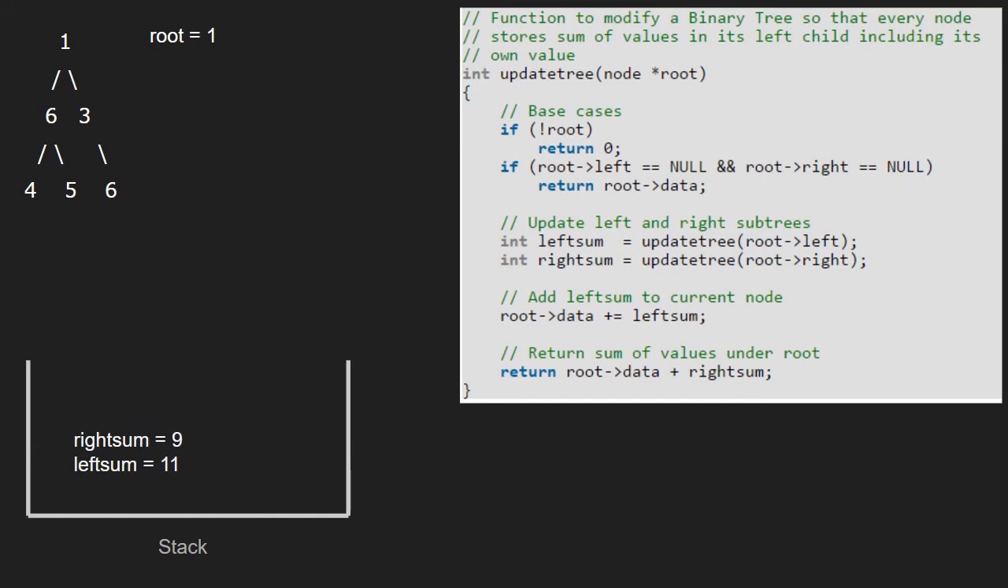We resume execution for node 1. Now we make root data equal to root data plus left sum. So root will now be equal to 12. Finally, we return root data plus right sum. So we return 12 plus 9 and finish execution for this program.